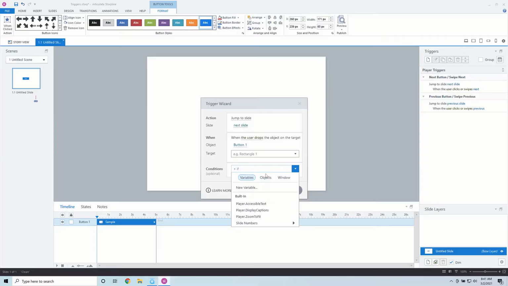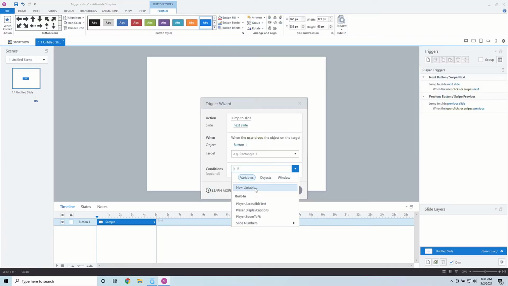And you can do it based off of 3 different things. You can do it based off of a variable. And so if you say that a variable is a certain name, or a certain number, then you run this action if that variable is true.